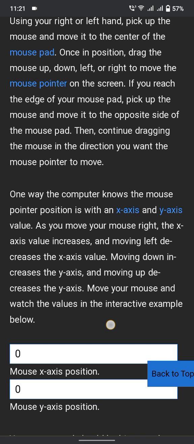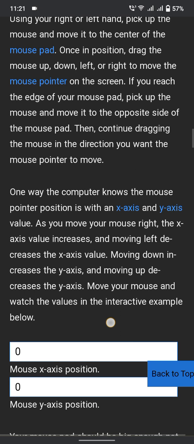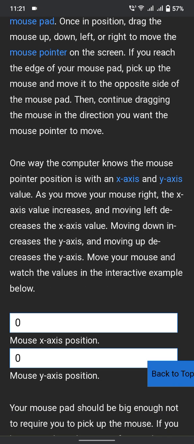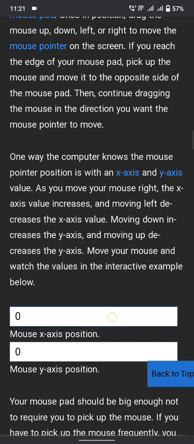The computer knows the mouse pointer position with an x-axis and y-axis value. As you move your mouse right, the x-axis value increases, and moving left decreases the x-axis value.